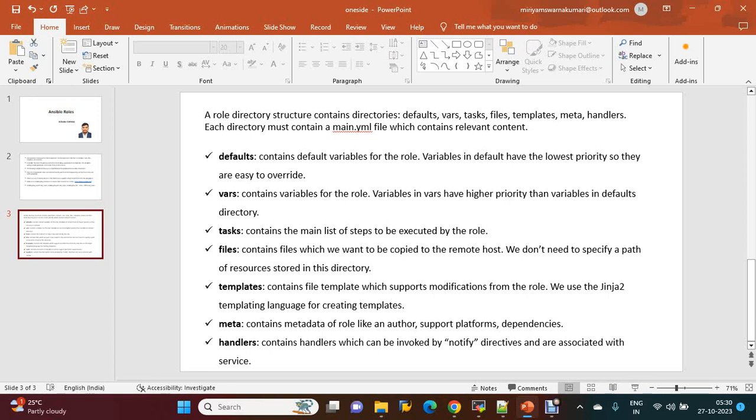And the files section contains the files you want to copy to the remote host. We don't need to specify the path of resources stored in this directory. Suppose you want to copy files: you can keep the source files you want to copy in the files section. And the templates section contains templates which support modification of the role. We use the Jinja2 template language for creating the templates.